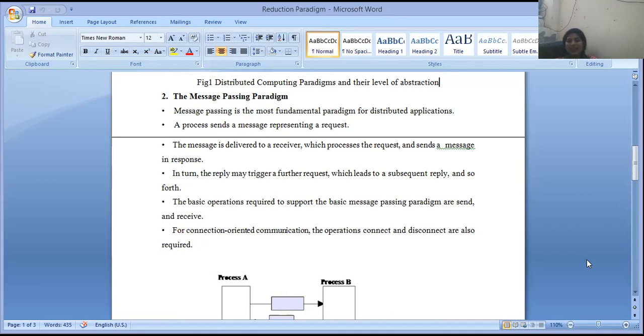This is the same thing here: whenever a process sends a message, that message appears to the receiver as a request, and whenever the receiver sends a message to the sender, that message appears to the sender like a response, isn't it? So this is basically the working architecture for the client and server model. Okay, so now come to the next.